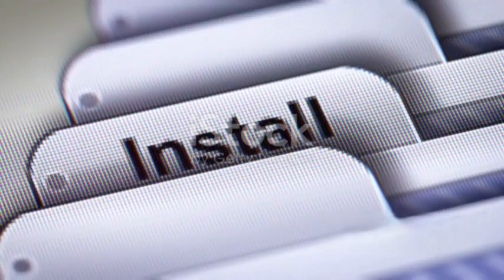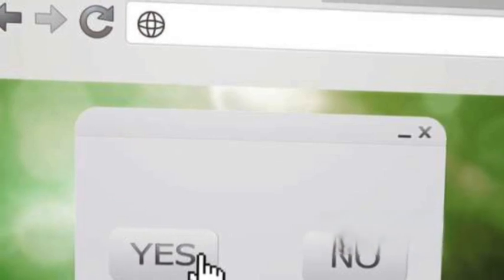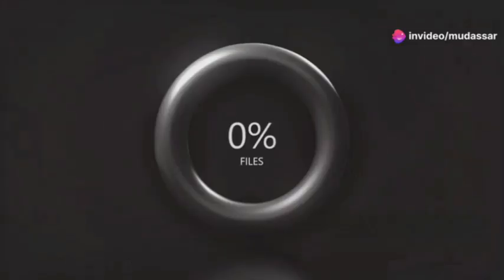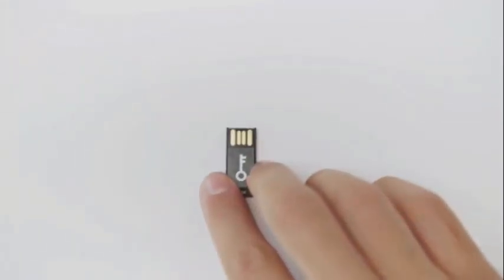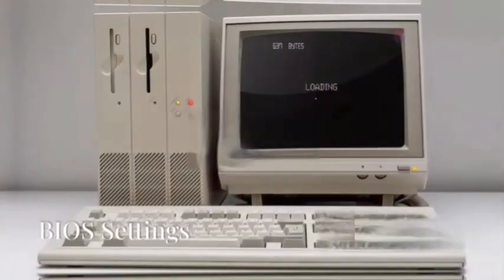Once the tool is downloaded, run it. Follow the on-screen instructions and make sure to select the correct USB drive when prompted. The tool will format your USB drive and copy all the necessary files. This might take a while, so be patient. Once it's done, you'll have a bootable USB drive ready to install Windows.